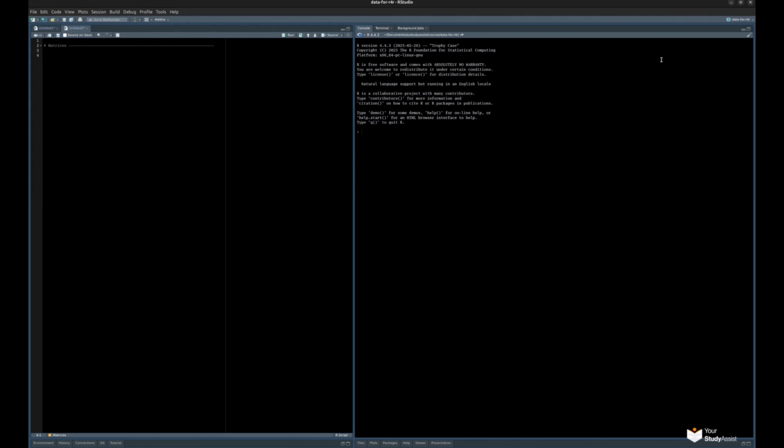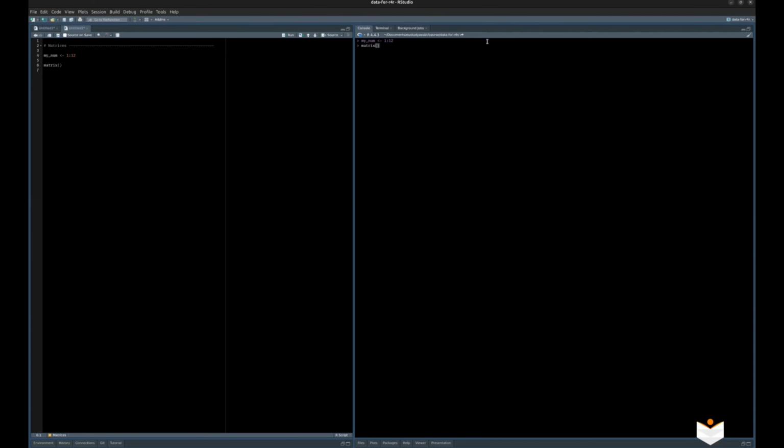To create a matrix, we use the matrix function. Before we do that, let's start with something familiar. Let's create a simple vector. We'll create a sequence of numbers from 1 to 12. We'll name our vector myNum. Now this vector, myNum, holds the numbers from 1 to 12. We'll use this vector to create our matrix.